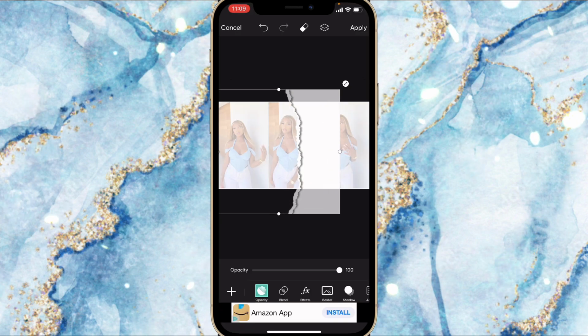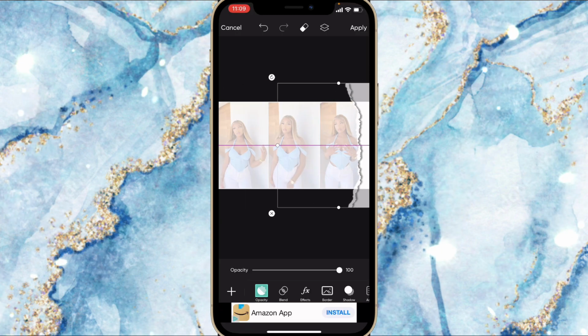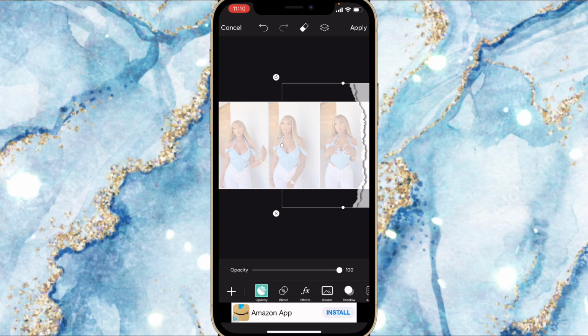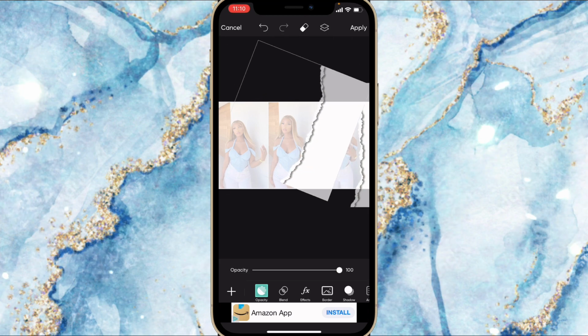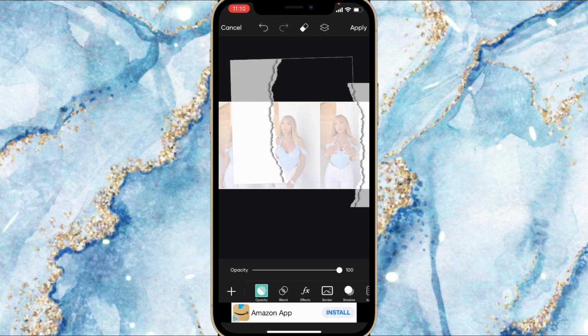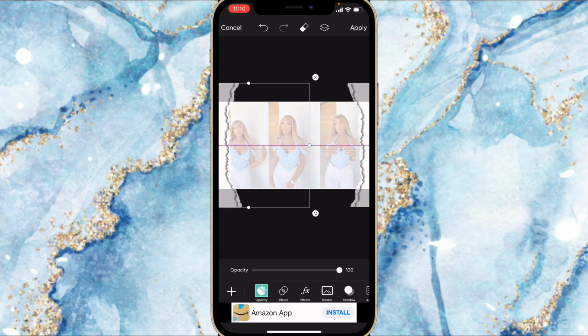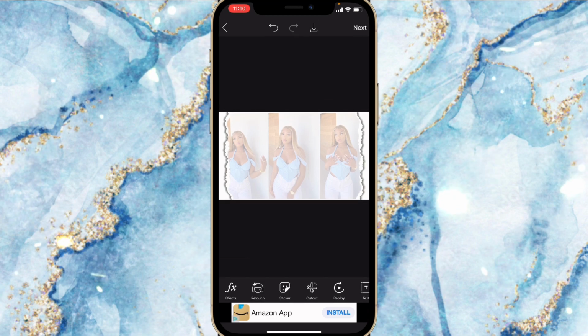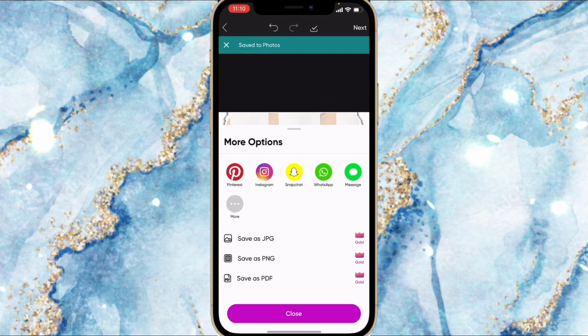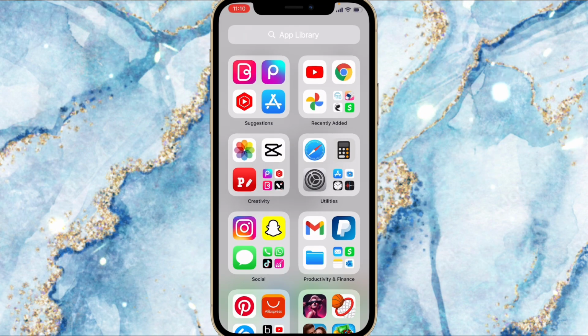So I'm gonna make this big, and then I'm gonna take it here, and then now I'm gonna click on these two squares that are next to the eraser, and then I'm gonna click on duplicate, and I'm gonna tilt it so it faces the other side, and I'm gonna take it to this end like that. And then now I'm gonna click on apply, and then I'm gonna save this. So once you finish saving this, you're gonna go to CapCut.